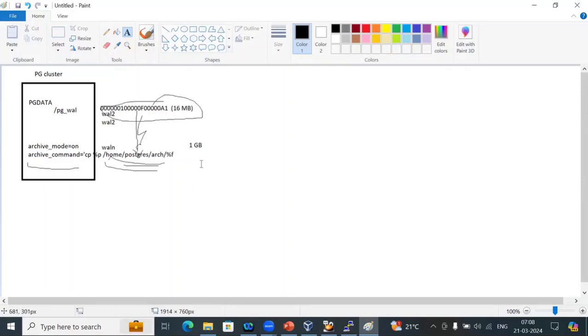So until 1 GB is full, it will keep on generating the WAL files, and it will override once your pg_wal becomes 1 GB, then it will keep on overriding. So this is how it works.